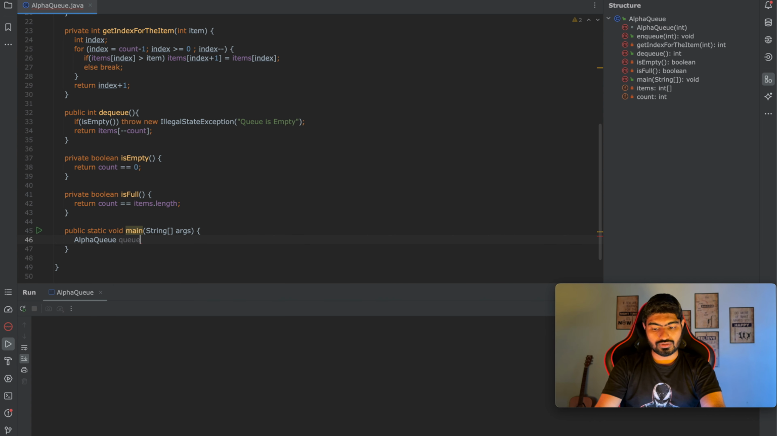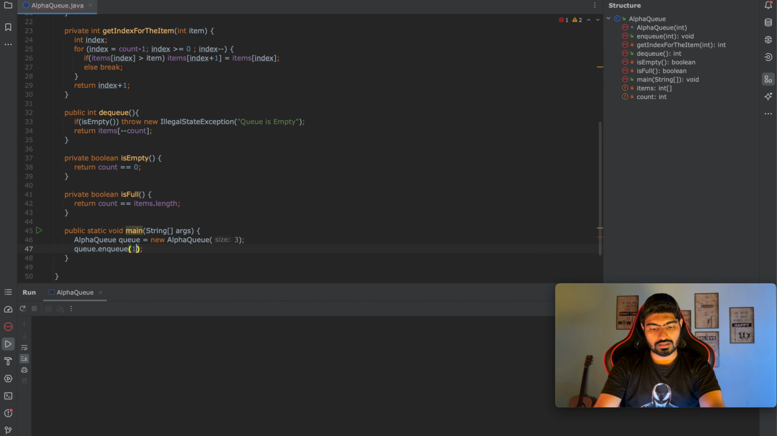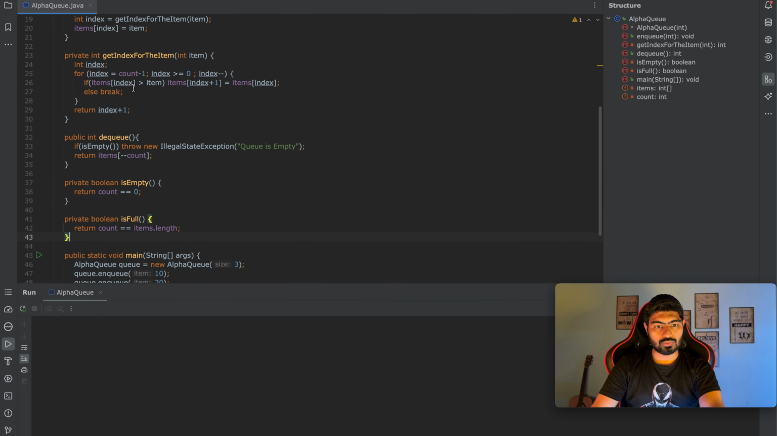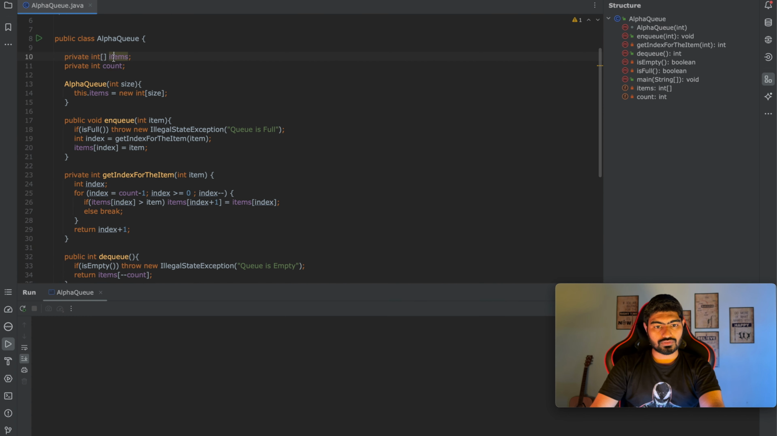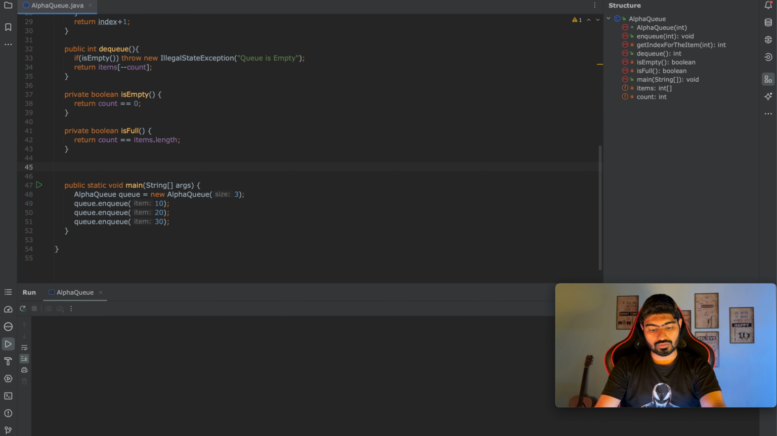Alpha q is equal to new alpha q. Let's give it a size of 3 for now. We want to add the elements to the queue. Let's add 3, 10, 20, 30. And we can have a toString method as well, so that we are able to print all the items in our array. Let's do that as well.